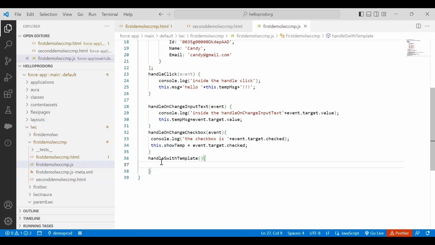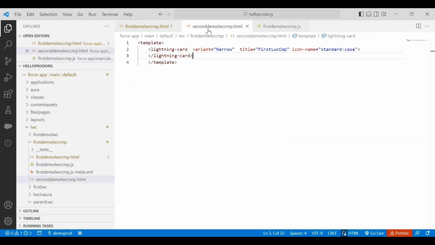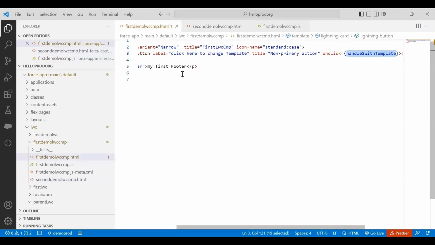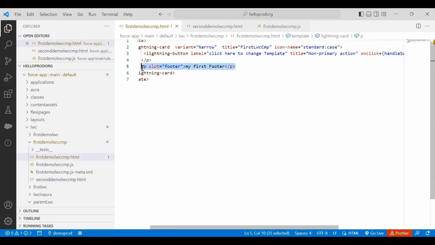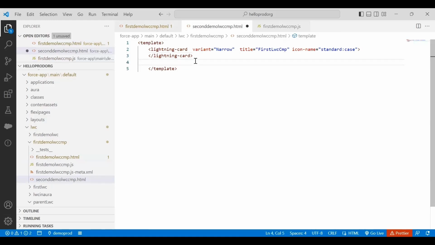What is the logic that I need to write in here? Before I go ahead and write down the logic, let's also decorate our second HTML page so that we understand that we are looking at a second HTML instead of the first one. So I'll just say my second footer here, and also change the title a little so that it calls out that we are now looking at a second LWC.